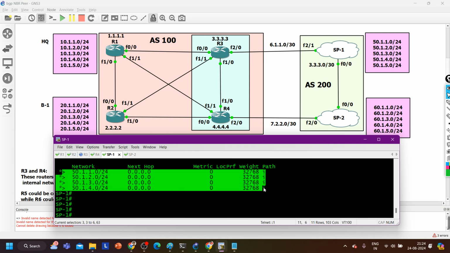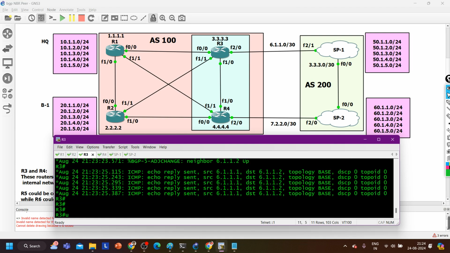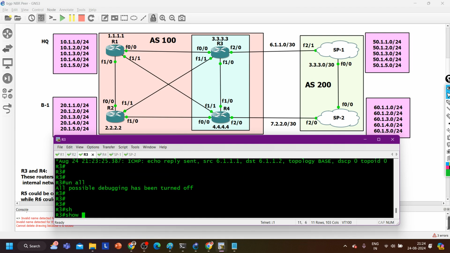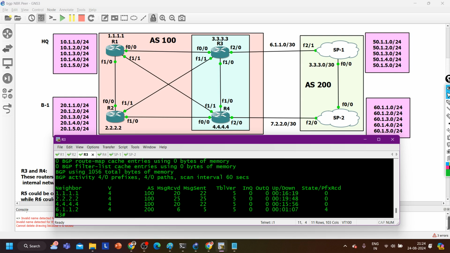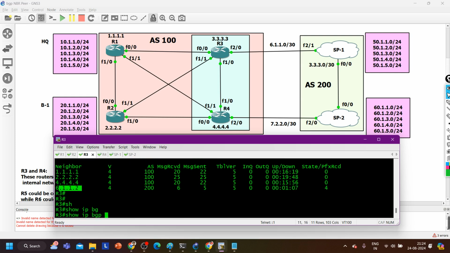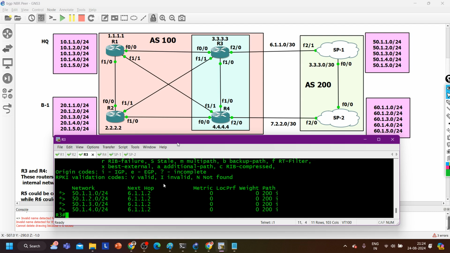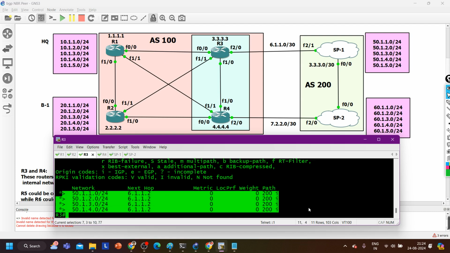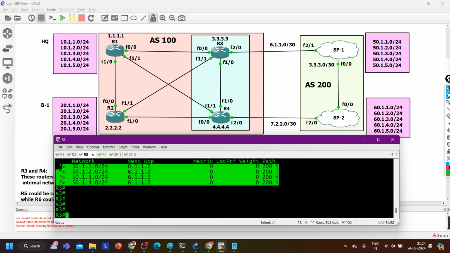So show IP BGP, done. Now ISP1 is going to advertise these prefixes to router number 3. Am I right? So on router number 3, guys, show IP BGP summary, we have a BGP neighborship, you can see, with 6.1.1.2, and show IP BGP. Now tell me, will R3 advertise these prefixes to headquarter and branch office? Will R3 advertise these prefixes to their iBGP neighbor, to R1 or R2, or not?